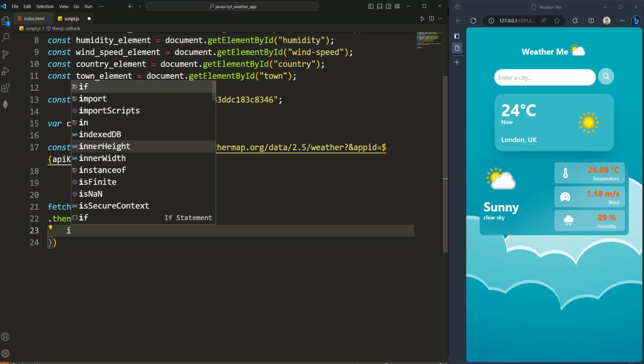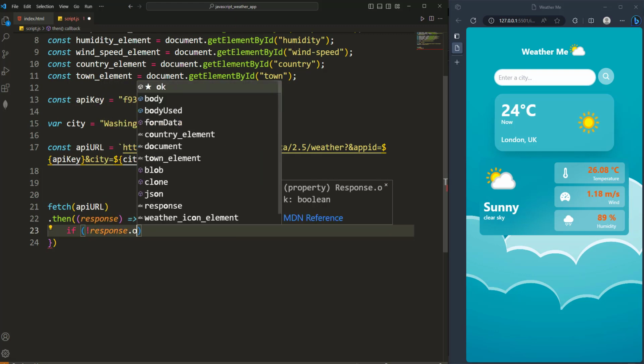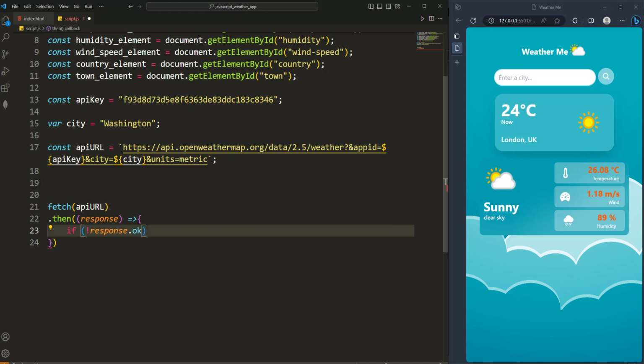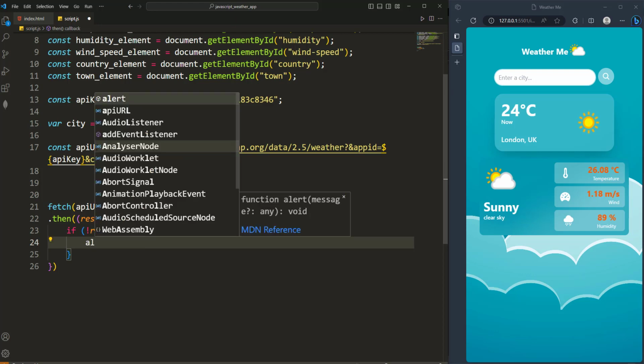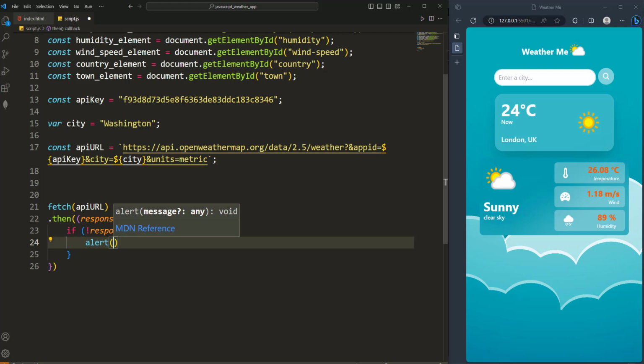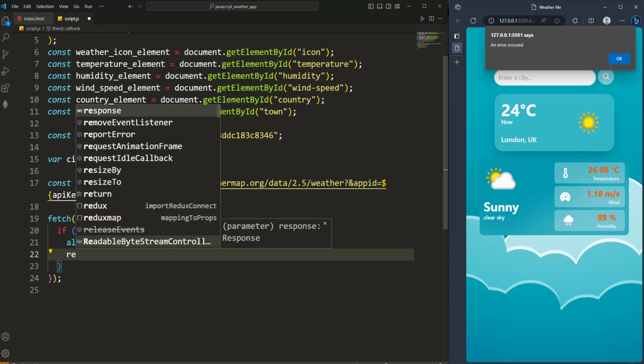So when we are making calls like that, they can be successful or not. So if not response.ok, that means if there was an error with the response or the call, then there are a lot of things that we can do. Maybe let's throw an alert now, and then just tell the user that an error occurred or something like that. Okay, I think this should be good, and then we have to return afterwards. So return.